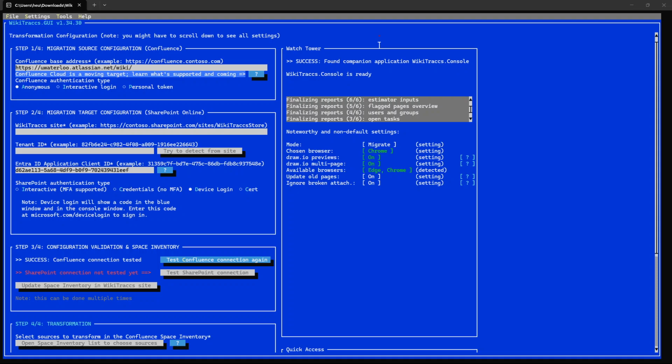So when the pages you migrate show draw.io diagrams, but those diagrams are stored in one of the other spaces that you are not going to migrate, then you will end up with broken images, basically, on missing diagrams in SharePoint, because the diagram the macro pointed to was not migrated. WikiTraccs can help detect that. A recent addition to the space inventory can help, and I'll show you how that works.